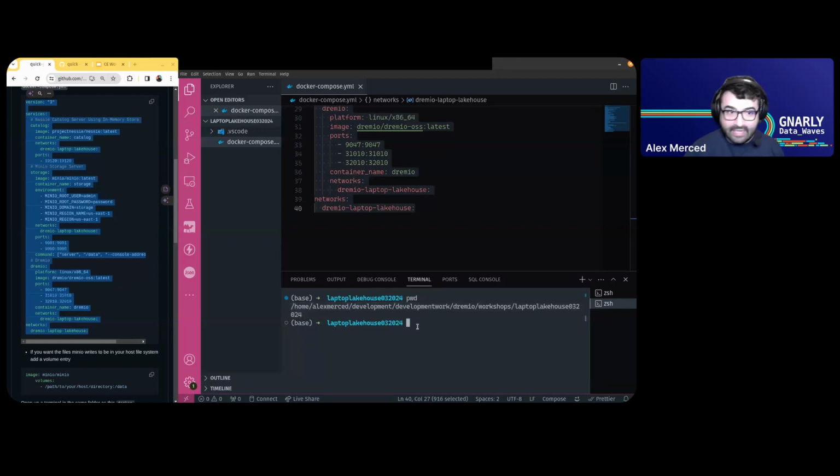Okay, so I have it, and again, it doesn't have to be VS Code's integrated terminal. It could just be a standalone terminal. Just make sure that terminal is open to that folder where you have this Docker compose file, assuming you have Docker installed. Then I will just do docker compose up.